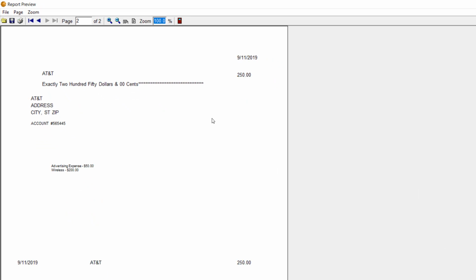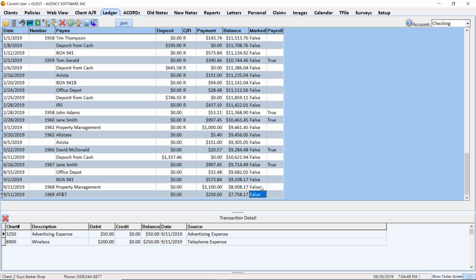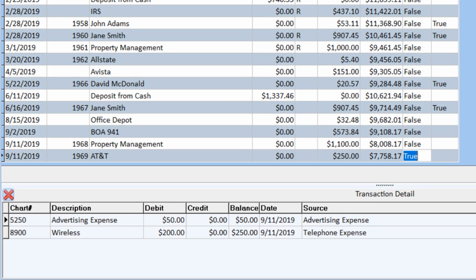When you close the preview, the checks will be set to false in the marked column. In the case you need to reprint the check, you can double-click on the mark to change it back to true and unlock and update the check number if needed.